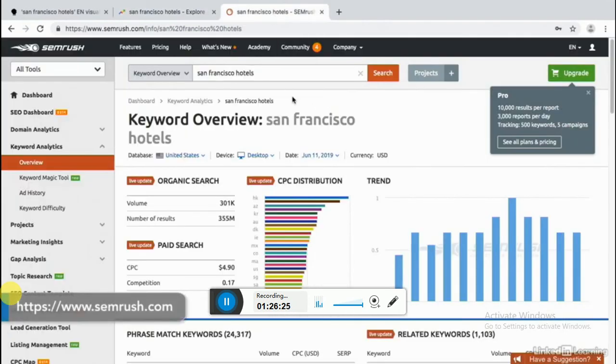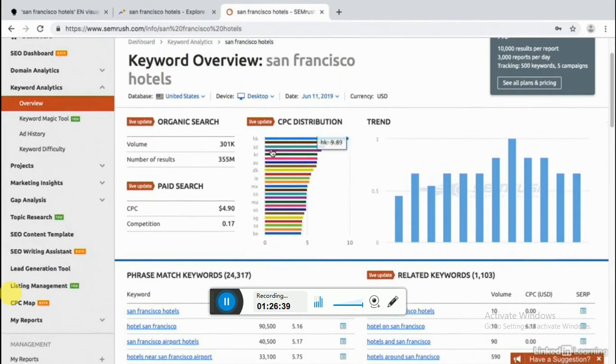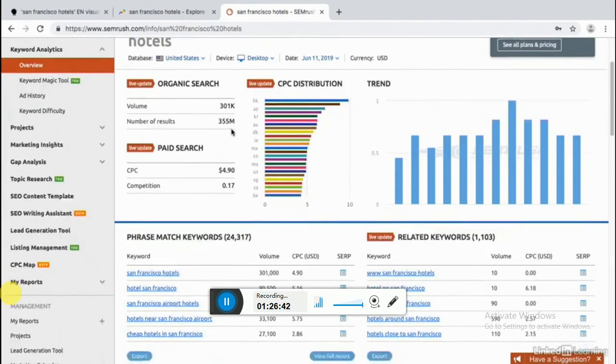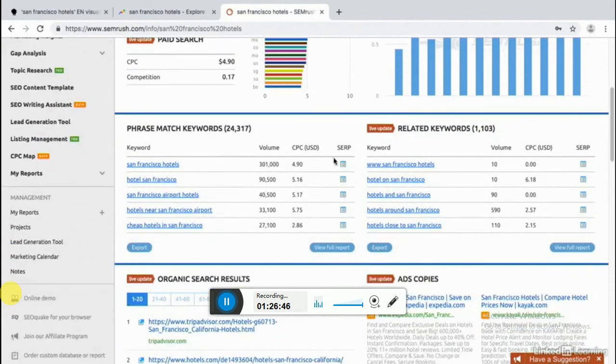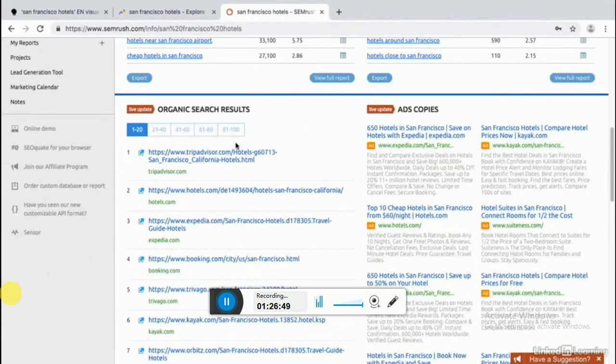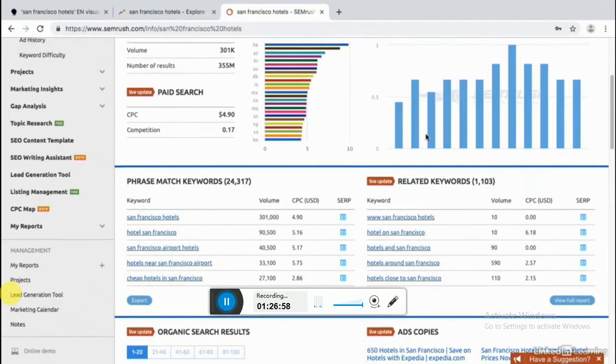And finally, SEMrush.com, which is a paid tool but has some limited functionality for free. And this is a very powerful resource. In this case, I've entered in the keyword San Francisco hotels, and I'm starting to get a lot of additional data. And here I can see how much people are paying per click on average, how competitive the terms are. I can see related keywords, phrase match keywords. In addition, I can see a lot of ads that are actually being run against these keywords, which helps you evaluate the competition and identify new ideas.